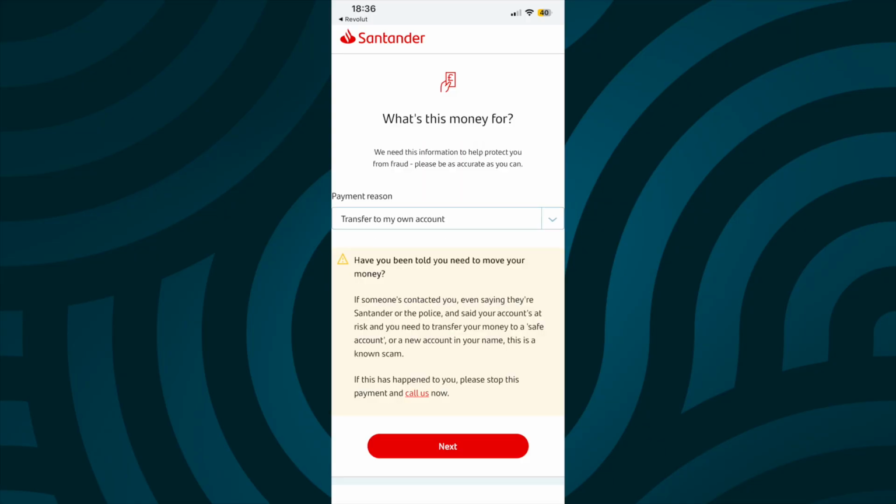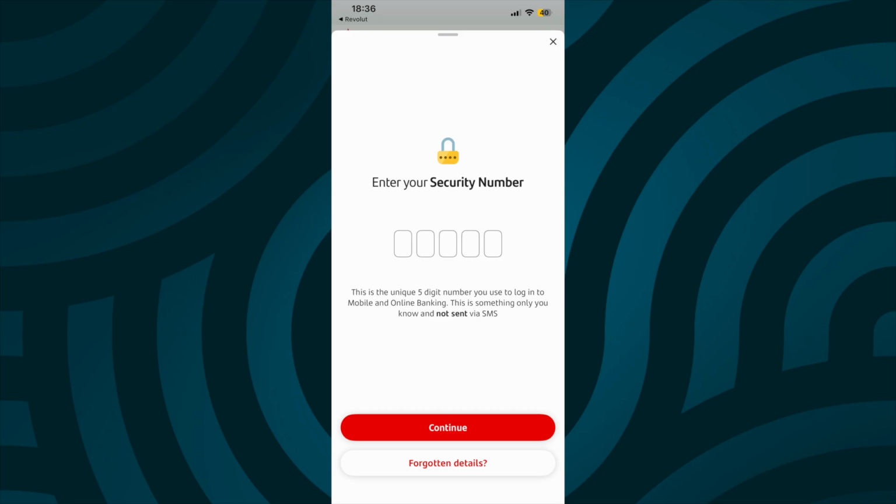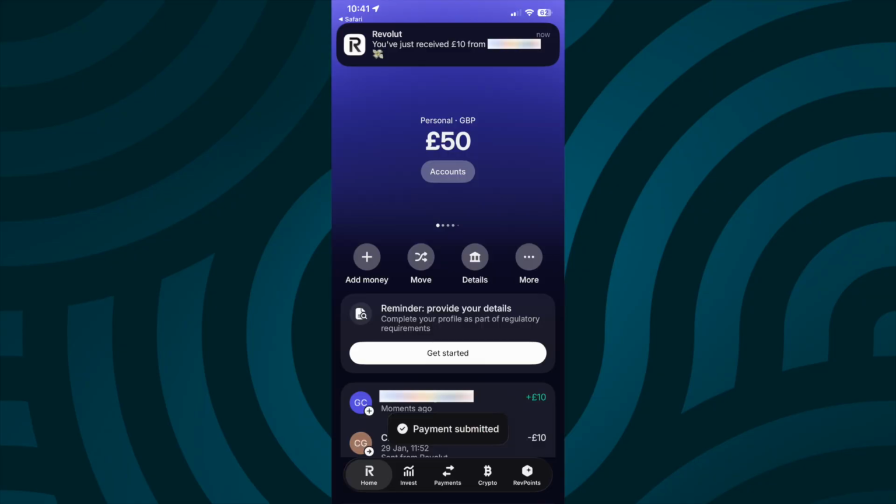So there are a couple of security steps to complete. So you just need to list the reason for the transfer, select Next, and then go ahead and input your Santander code. Then once you've inputted your code, you just need to wait a little bit. And then from there, it should then go ahead and pull you back through to the Revolut app, and you should be notified right here that your transfer from Santander to Revolut was successful. And it is as simple as that.